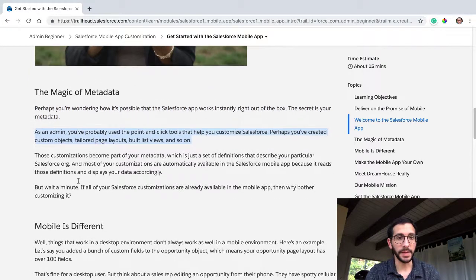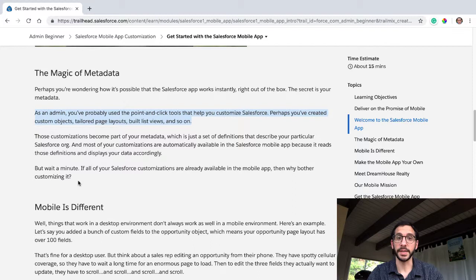As an admin, you've probably used point-and-click tools that help you customize Salesforce. But perhaps you've created custom objects, tailored page layouts, built list views, and so on. I wonder why this module is coming first on this trail. It should come after the platform, I would think.